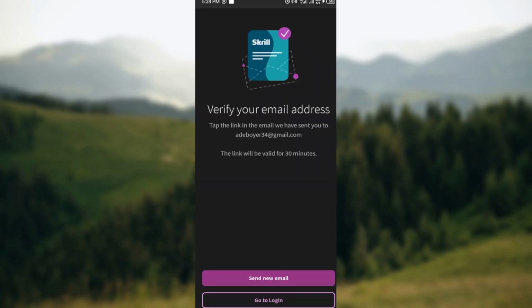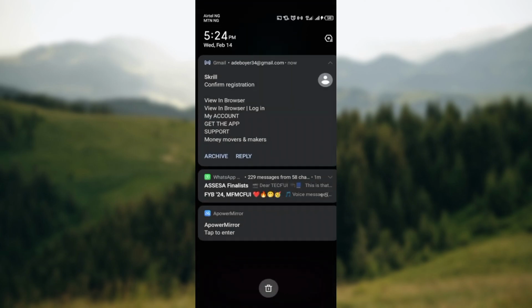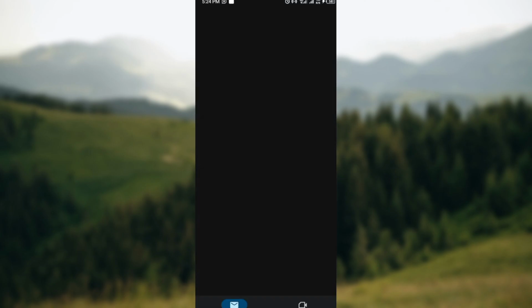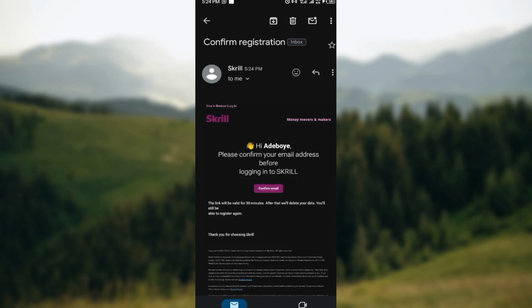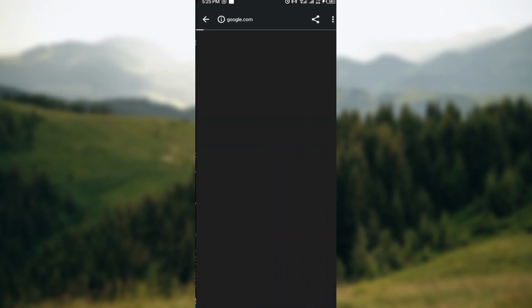Once it has loaded, you'll be asked to verify your email address. So what do you do? You have to go to your email. Once you get a notification, click on it, click on the email that is sent to you by Skrill, and then open up the email to confirm your registration, and then click on confirm email. Then once you've done that, you'll be redirected to another page where you can continue the registration process.